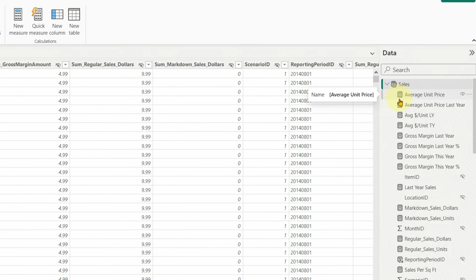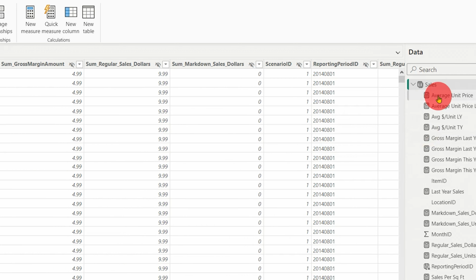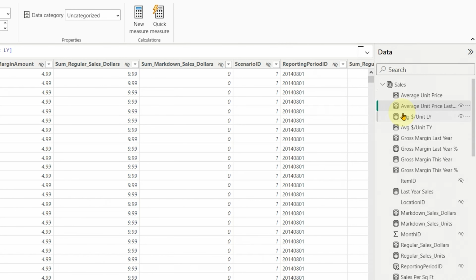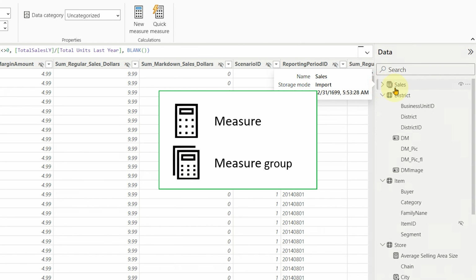The symbol before average unit price indicates it is a measure. Measures have their own hard-coded formulas, visible in the formula bar. You'll find these measures under the sales table, with the table itself marked as a measure group.